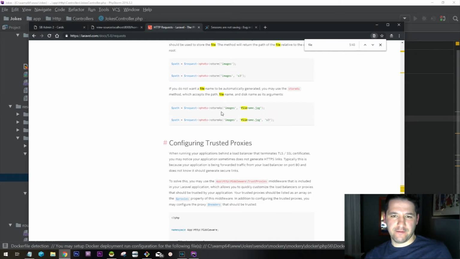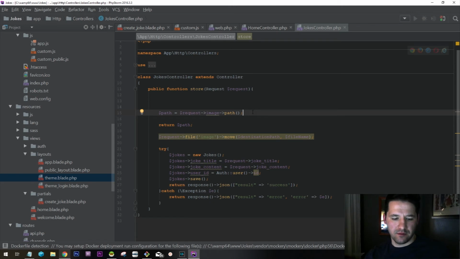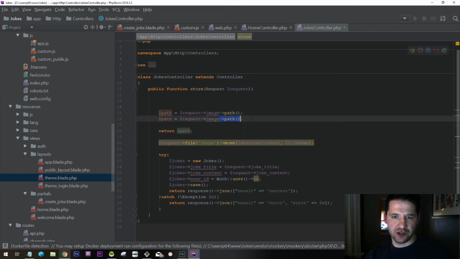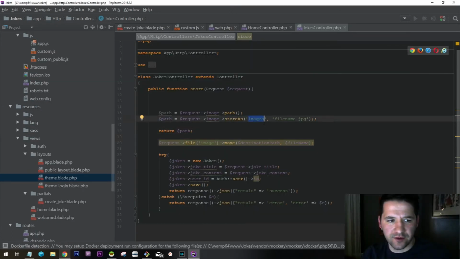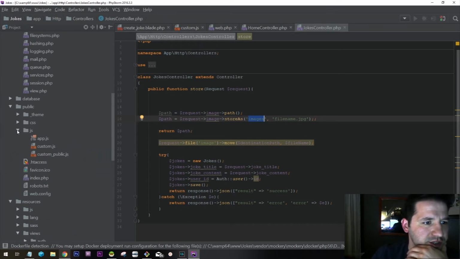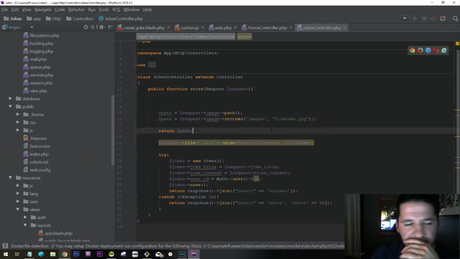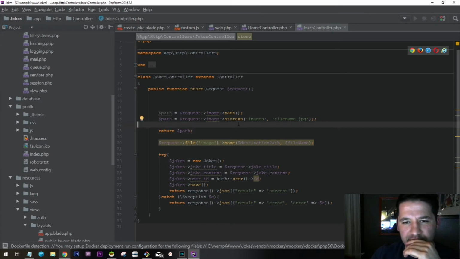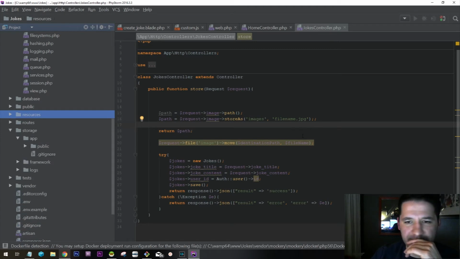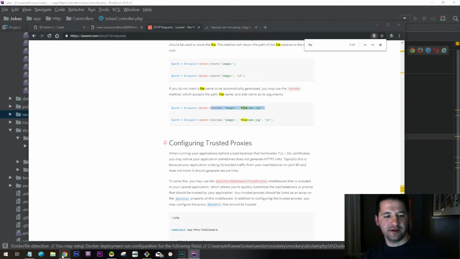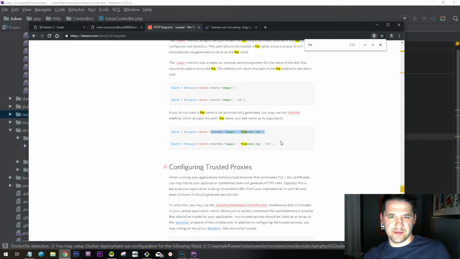So let's do that. I don't want it to be the same name, so I'm going to say StoreAs. Let's say request image. We'll say StoreAs inside of the folder images, which I actually don't have, so I think it's going to go to the public folder images. Or it might go to the storage folder. So let's see where it actually stores it. Most likely it'll probably be here. Images, and here I'll have to name it something else.